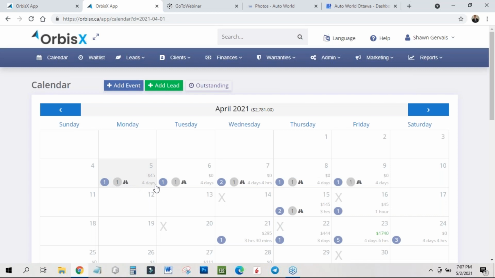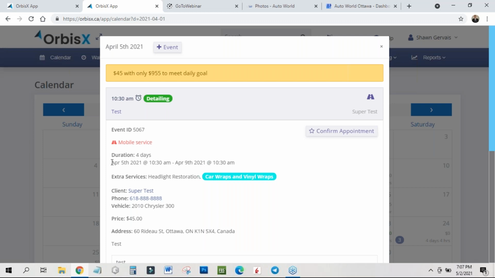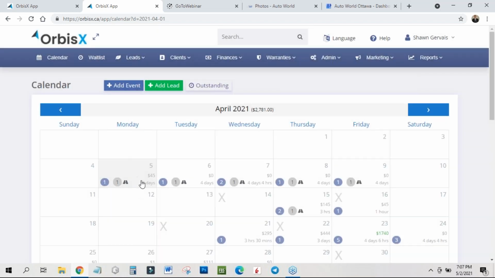Now, the reason this one's 4 days is because there's a job here that expands multiple days. You can see this one goes from the 5th all the way to the 9th. So that's why it's showing up as 4 days. It's showing that you've got 4 days of work booked up. Now, if you were to put 8 guys on it, like in my shop, if we put our whole team on one job, we could bang this out in one day. But it's just showing you the time frame of what's booked up starting on that day, right?